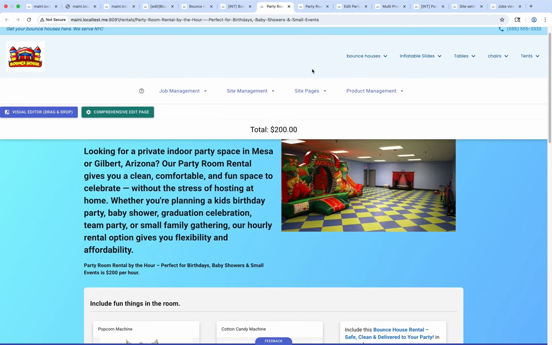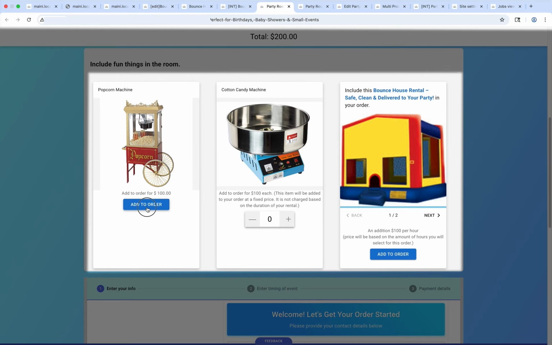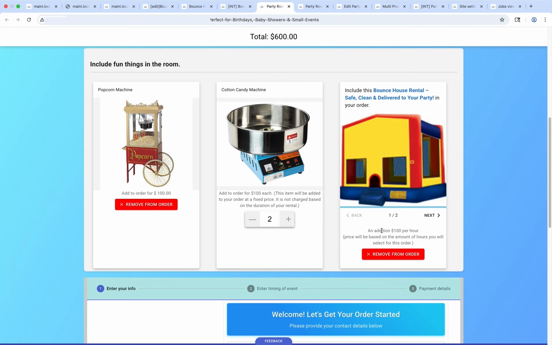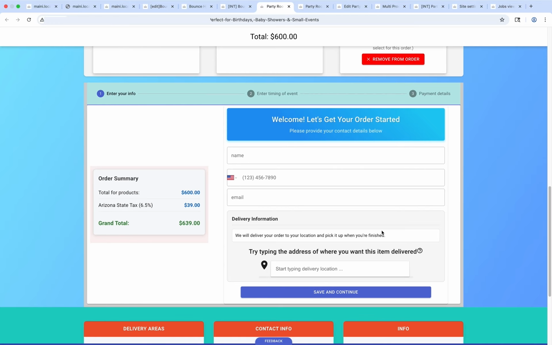You're looking at a product page where a customer can rent out a party room by the hour. With the party room rental, the customer can also include add-ons in the order, like a popcorn machine, a cotton candy machine, and a bounce house. This bottom area is where the customer enters their information to begin placing the rental order.